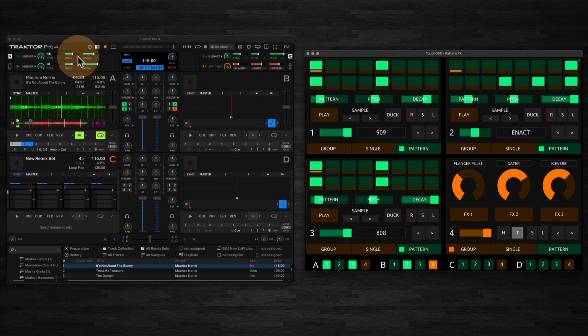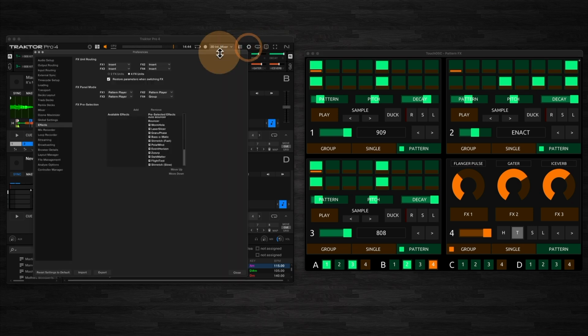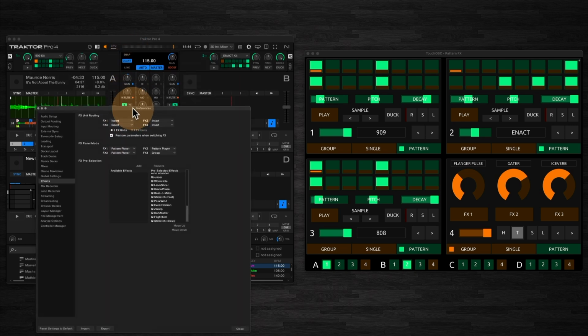So the reason I made this device was that when you have four effects units selected in Traktor, you only get a very limited amount of what you can actually see there of the pattern player. Just to demonstrate this, if we go to Preferences, and then Effects, and we select two effects units, you'll see that you've got full control here over all of the parameters in the pattern player. However, move to four effects units and you've only got a very limited amount. So I wanted to make something that would give you full control over all four pattern players should you wish to use them.